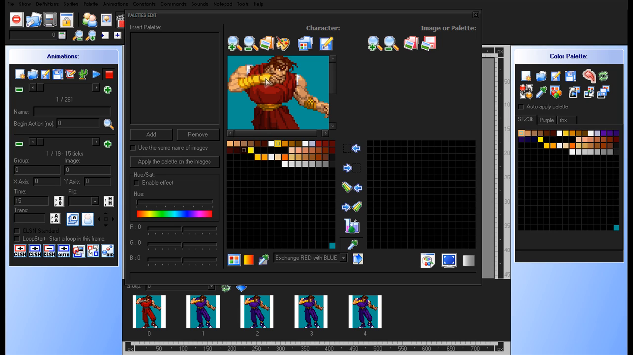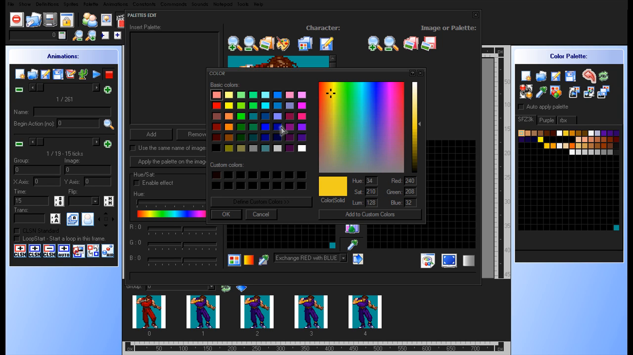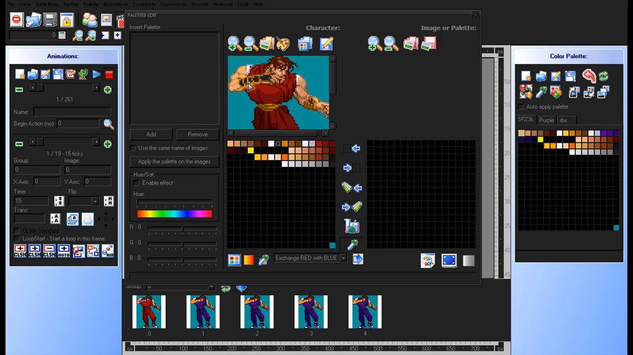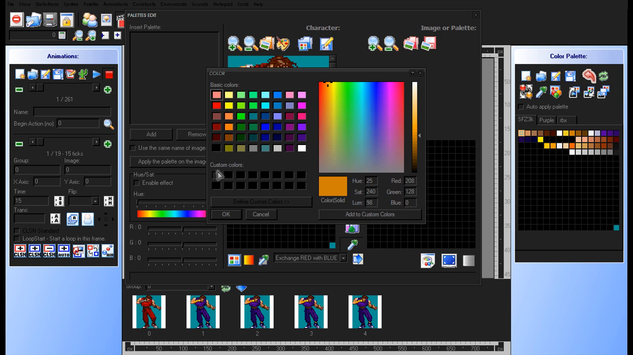For this palette, I'm gonna change the gloves as well as the belt, which are linked together, the colors. What I mean by linked together, sometimes there may be colors that are linked with other pieces of clothing or maybe even skin on the actual character.